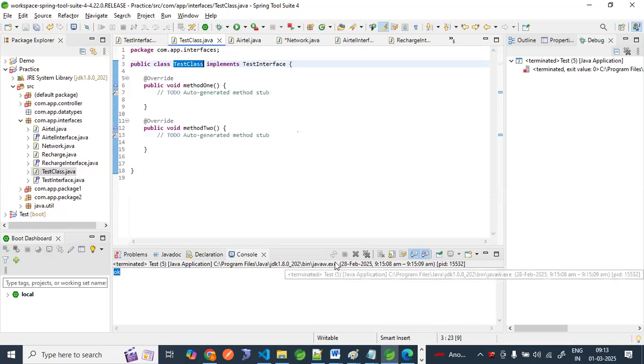Now, what is our next topic? Can we use this combination? For example, we have one interface, and we have a class and another class. Can we implement using both keywords? Let me try. This is the test class. It is perfectly fine. It is implementing one interface.